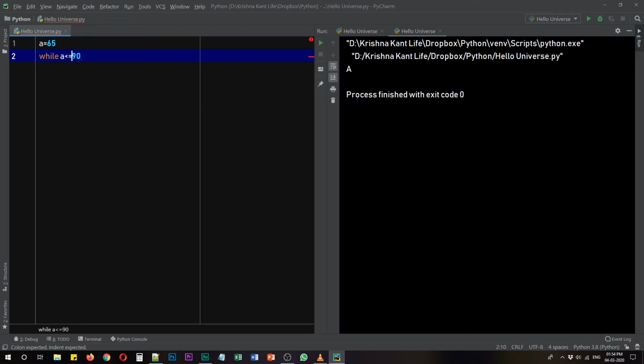You see, if we remove the equal to, it will just print out the values up to 89th decimal number and not include the 90th. So we need to either add 91 here, or we can just keep it 90 and add an equal to here, so that it will run the value up till 90. Now add a colon. So we have successfully written while a is less than or equal to 90. So the range is now 65 to 90.